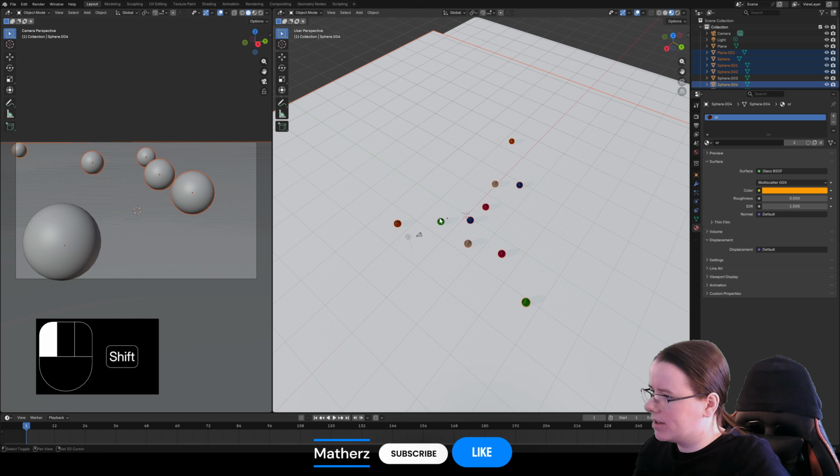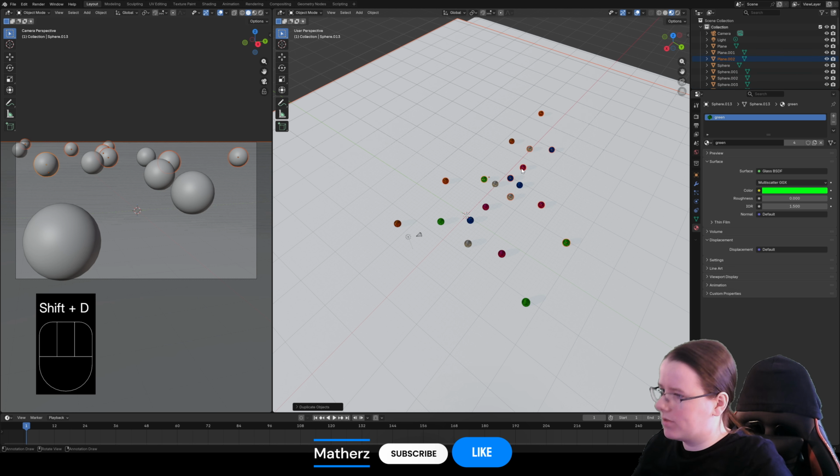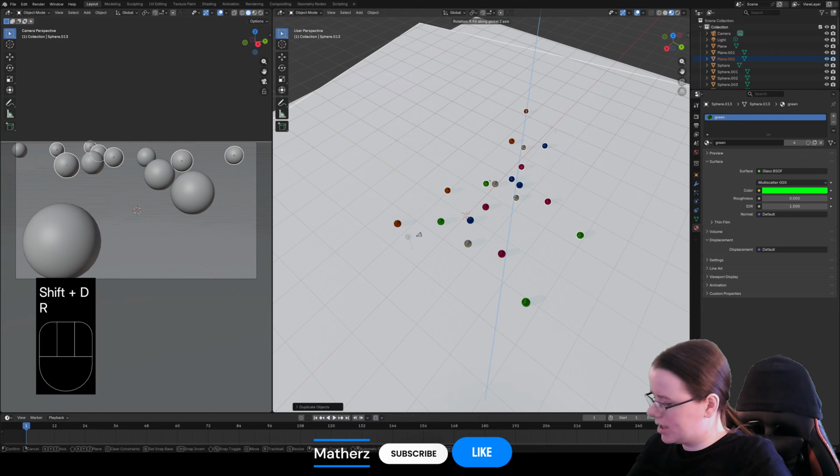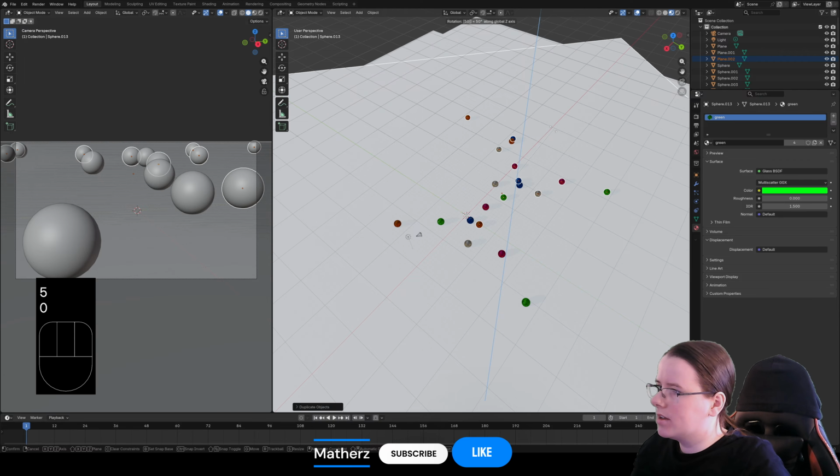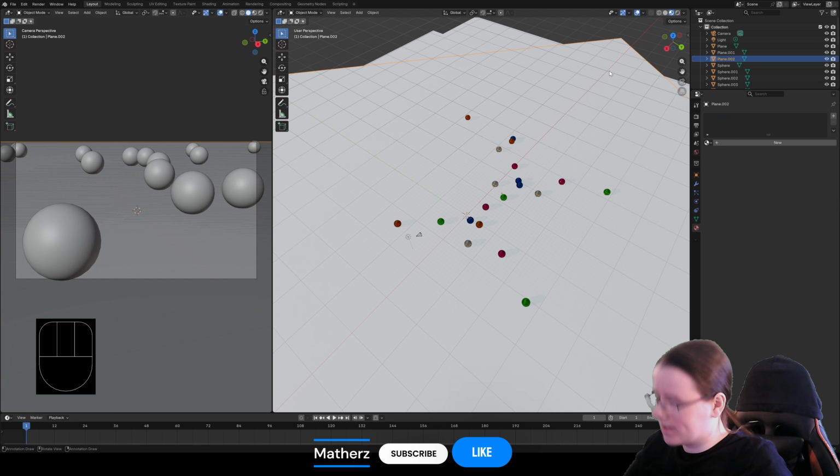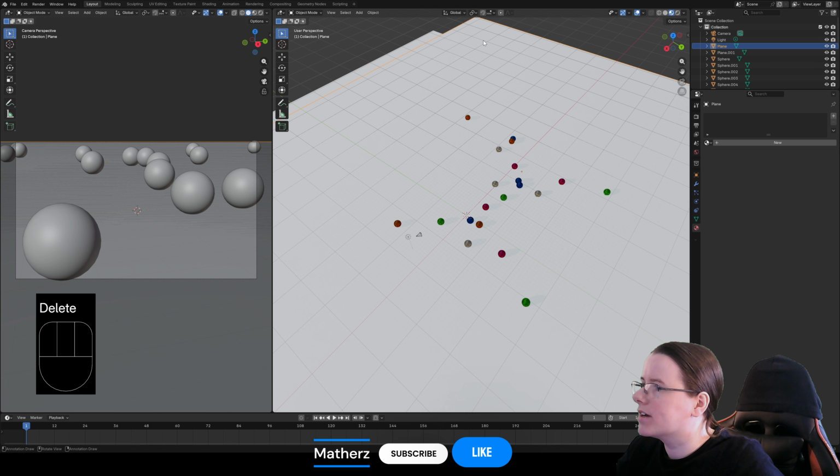Click everything. Shift D, move this across. Alt R to rotate and go at a random side. Now you'll notice that I've got too many backgrounds in the back here, so let's go ahead and delete those. I accidentally clicked them.